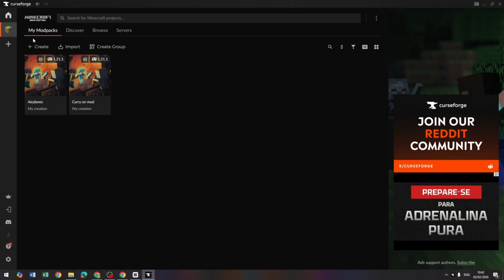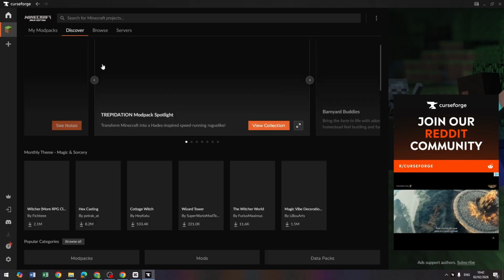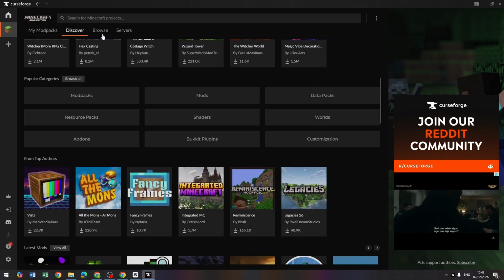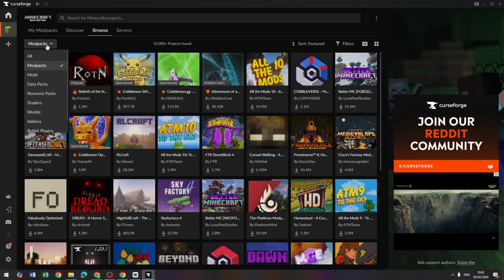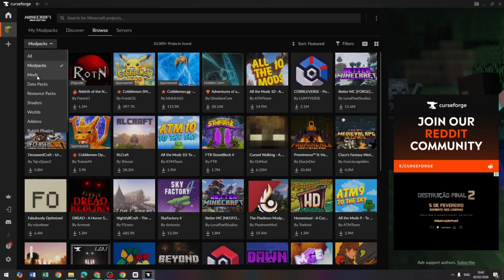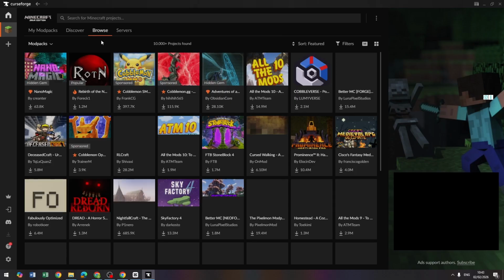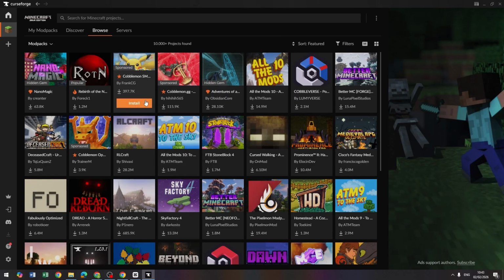Here you'll see a few different tabs. My Mod Packs, where your installed mod packs appear. Discover, where you can find thousands of mods, mod packs, resource packs, and worlds. Browse, where you can filter exactly what you're looking for. For example, using the drop-down menu, you can choose to view only mods or only mod packs. Popular mod packs like All the Mods, Better Minecraft, and Cobblemon will show up here.